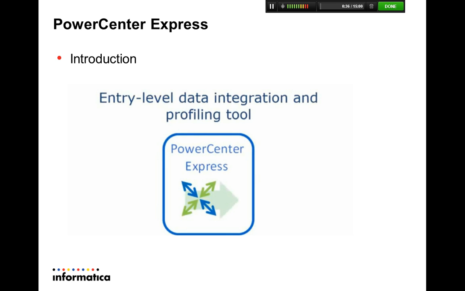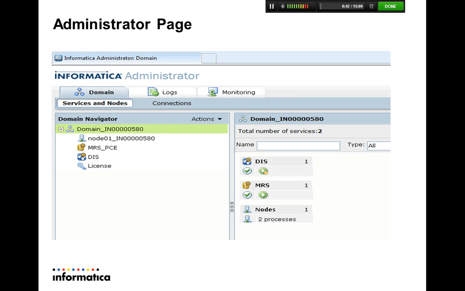PowerCenter Express is an entry-level data integration and profiling tool. When you install PowerCenter Express, by default Data Integration Service, DIS, is created. Model Repository Service is created. You can give any name to Model Repository Service. I have named Model Repository Service as MRS underscore PCE.